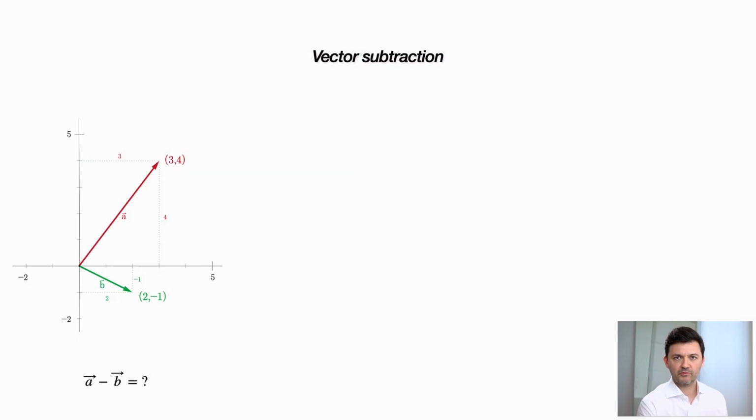Now we come to vector subtraction. We do not know how to do this, but what we know is how to do vector addition and multiplication by a scalar. So we can use these two operations that we already know in order to define what would be vector subtraction. a minus b, we do not know what it is. But we know that minus b can be represented as multiplying the vector b by a negative scalar, by a number -1.